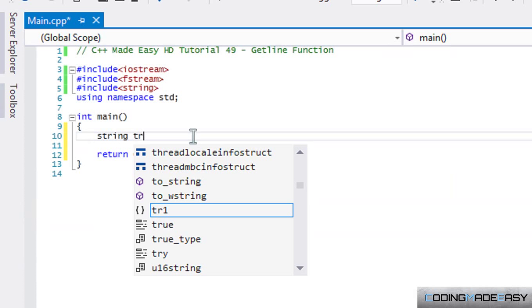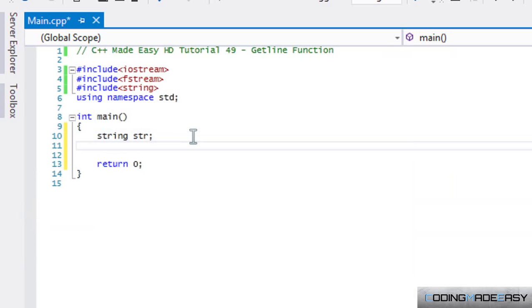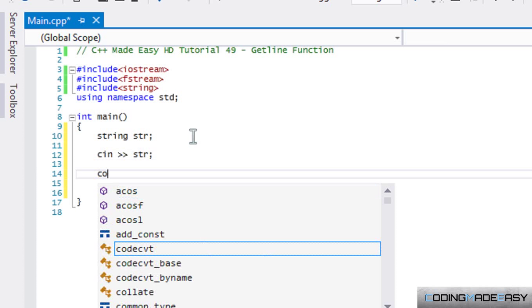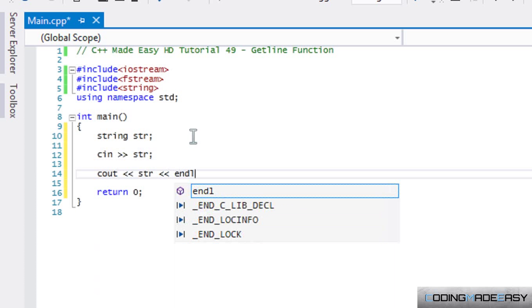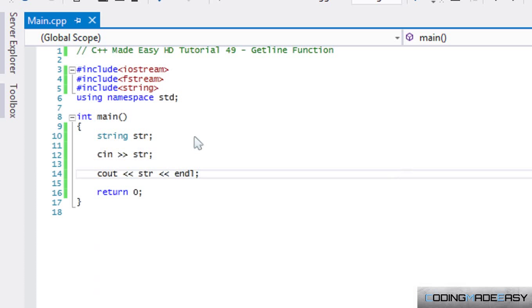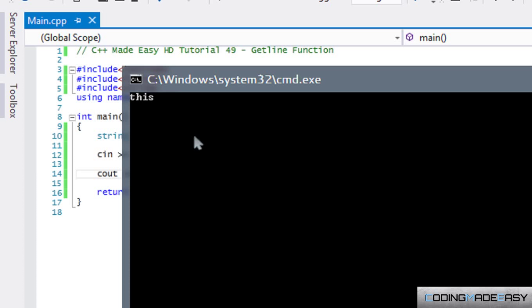So what we're going to do is create a string, call it cnstr, and print that string to the screen. You're going to see why I do this in a second. You should already know this is basic input output. So I'm going to put "this is a test."